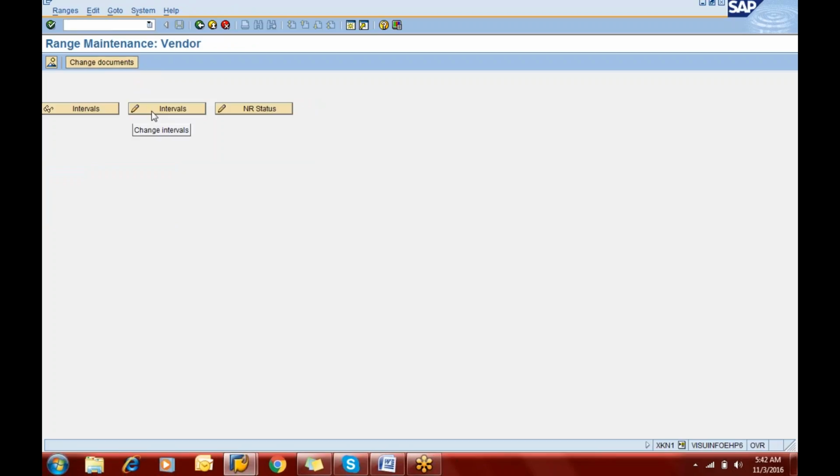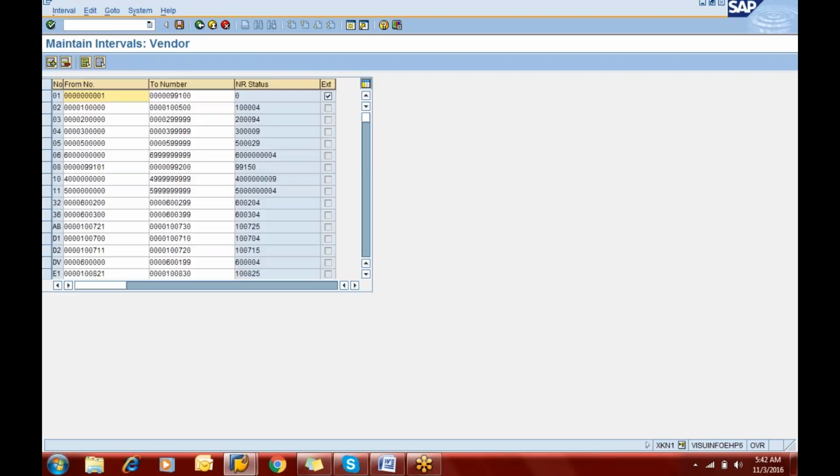Now here we click on change intervals. Now we will add an interval. Click on insert interval. If we look, we have the number range from 107.11 to 107.20. For example, if we add here, we have also added 108 to 1831. So the next number range we can have is 8412 to 850.